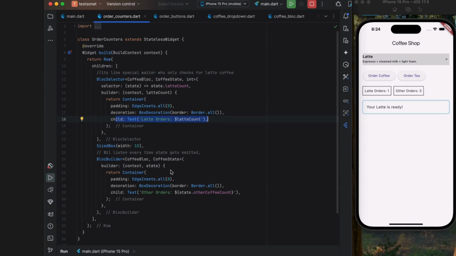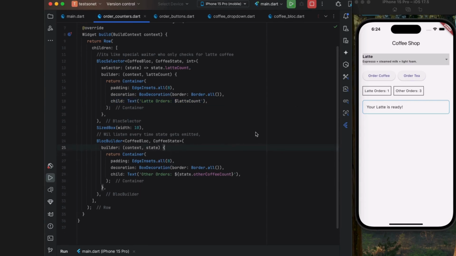And if you see for these other orders, we have used a BlocBuilder because it will be listened every time. If I make a change here, it will be listened every time. But latte order is not updating because we are not listening every time. We are listening only when there is a change in a latte orders.